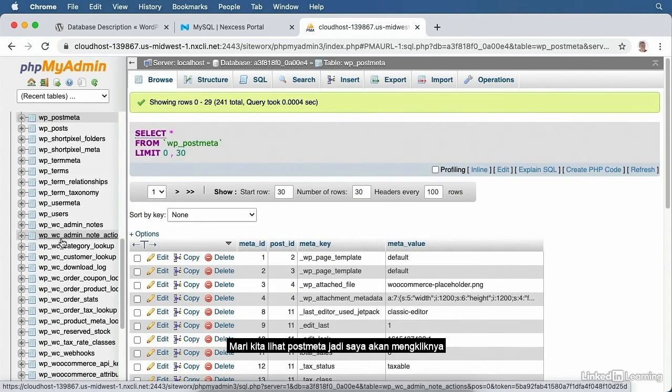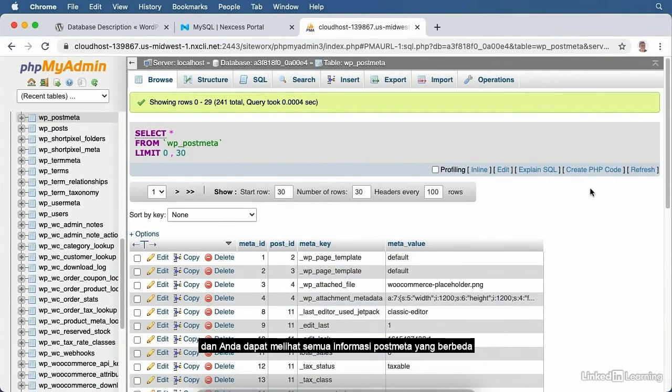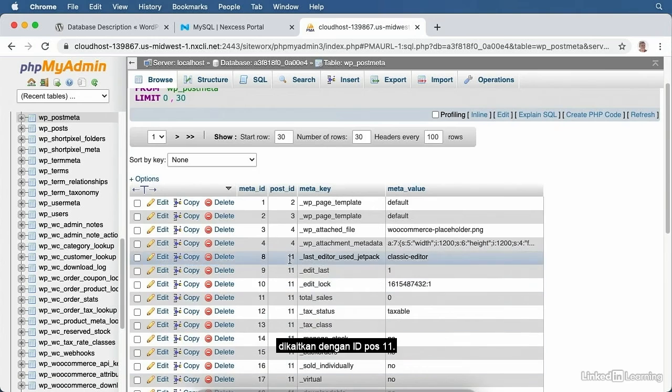Let's take a look at post meta, so I'll click on it, and you can see all of the different post meta information and what post they're associated with. So as an example, all of this post meta information is associated with post ID 11.